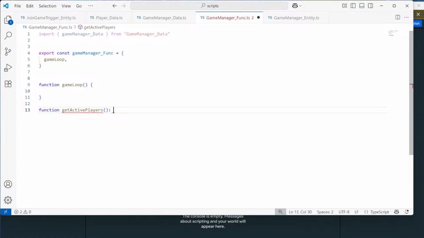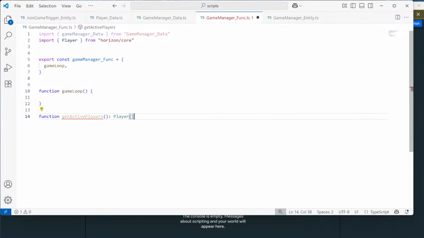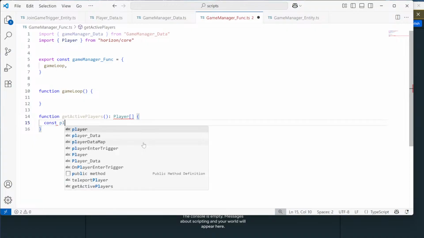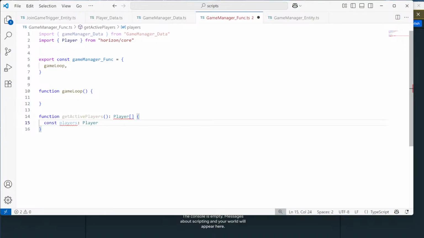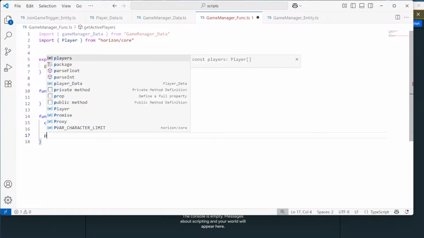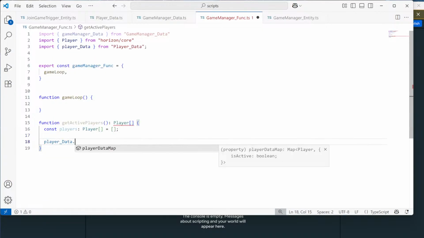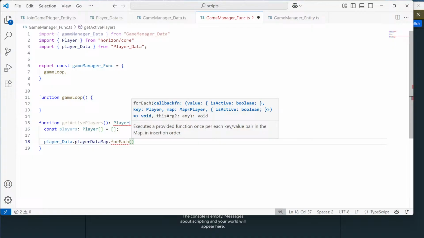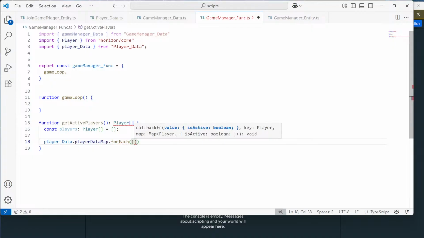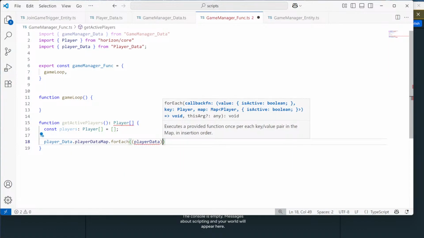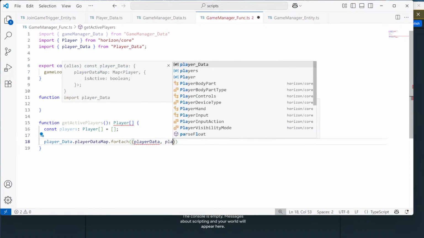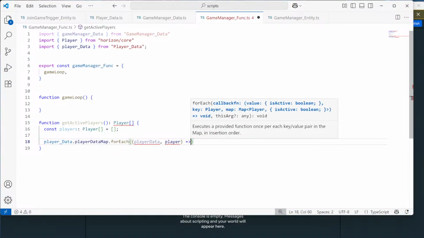And what it's going to do is return an array of players. So a Player square bracket array, and then curly braces. Now to create this, inside of the function, we say const players is of type Player array, and it equals an empty array. And then we can go to the PlayerData file and say PlayerData.playerDataMap.forEach. For each player in the player data map, we receive the value, which is the player data, and that is also received with the player as the second value. So arrow function, curly braces.